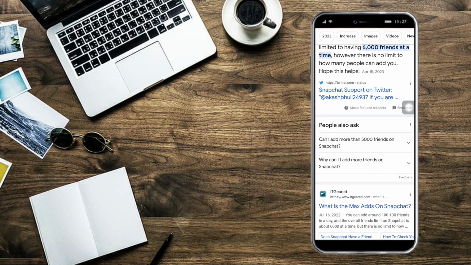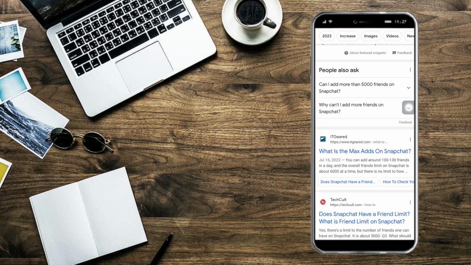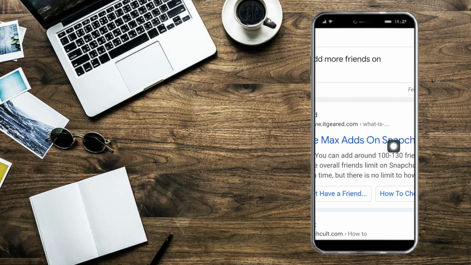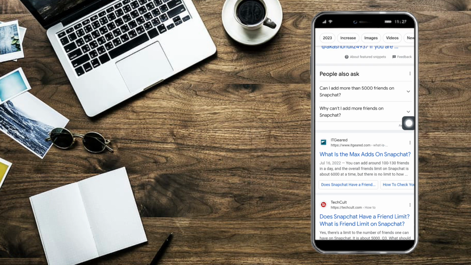Then when you scroll down, you can see the max add-ons on Snapchat, and it is about 100 to 130 friends per day. So if you have reached or exceeded that, then Snapchat won't let you add someone else anymore. So that's the whole process. I hope you now know why you're not able to add someone to Snapchat.